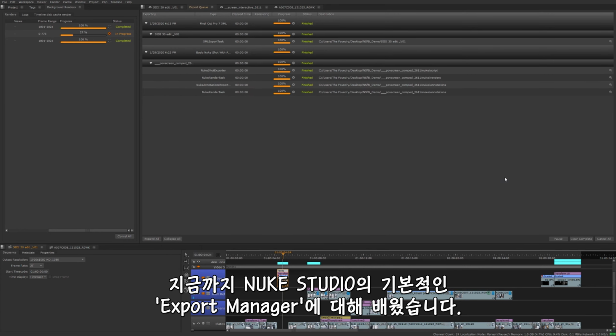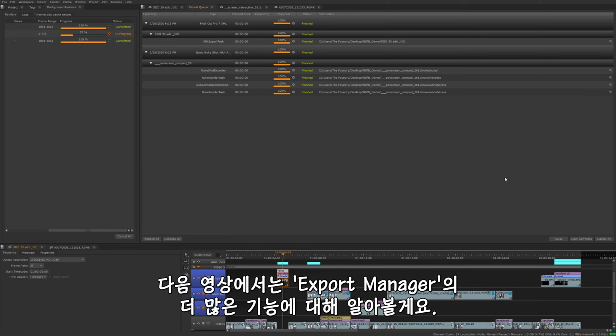So great, now we have a basic understanding of how Nuke Studio's export manager works. In the next video, we're going to talk about even more abilities of the export manager in Nuke Studio.